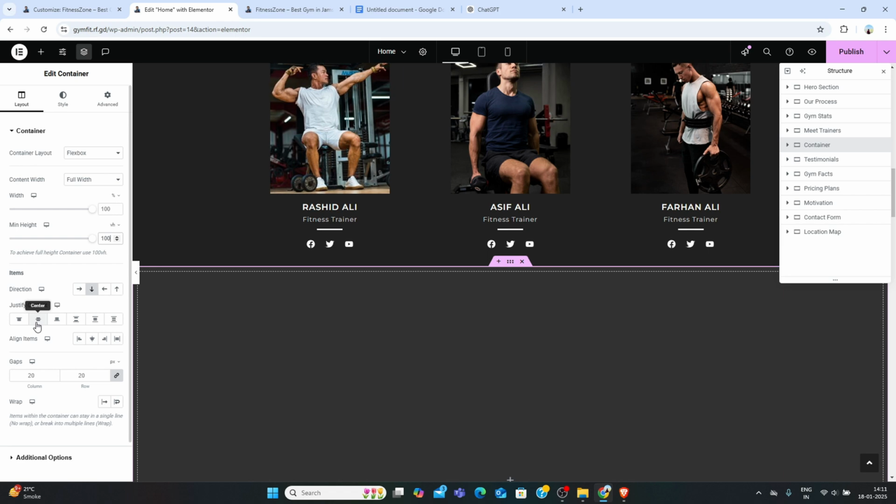Next, set justify content and align items to the center. This will align all the content inside the container, both horizontally and vertically. Now to add some space between the cards, let's set a gap of 40 pixels. Go to style and change the background color to white.